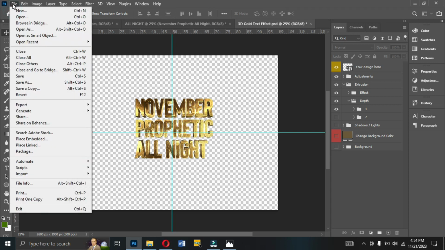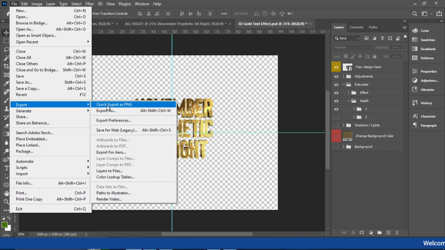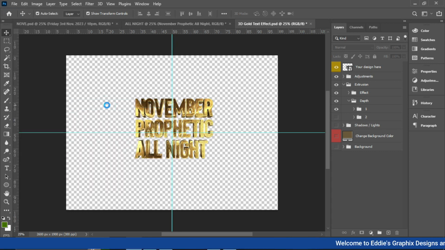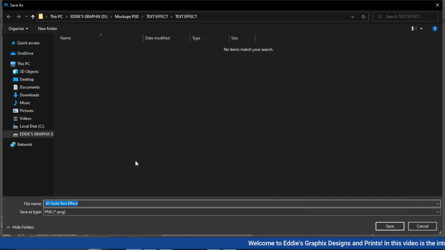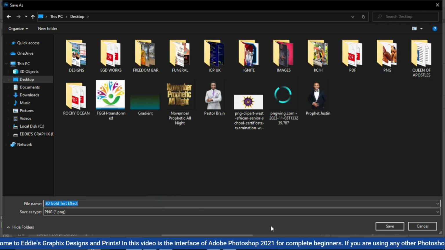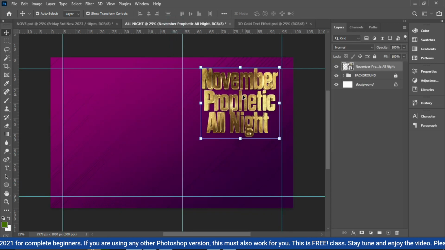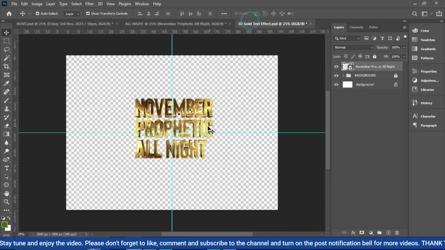Come to File, then Export, and then Quick Export as PNG. Click on that and it is going to save it in PNG for you. Then you have to direct it whether you want to save it to the desktop or any other place. Then you can name it, or you can leave it like that, and then save your work. When you are done with it, you can bring it to your main work in Photoshop. I believe you understand. If you look at my work, you could see that my font is different from the 3D font that I had here.